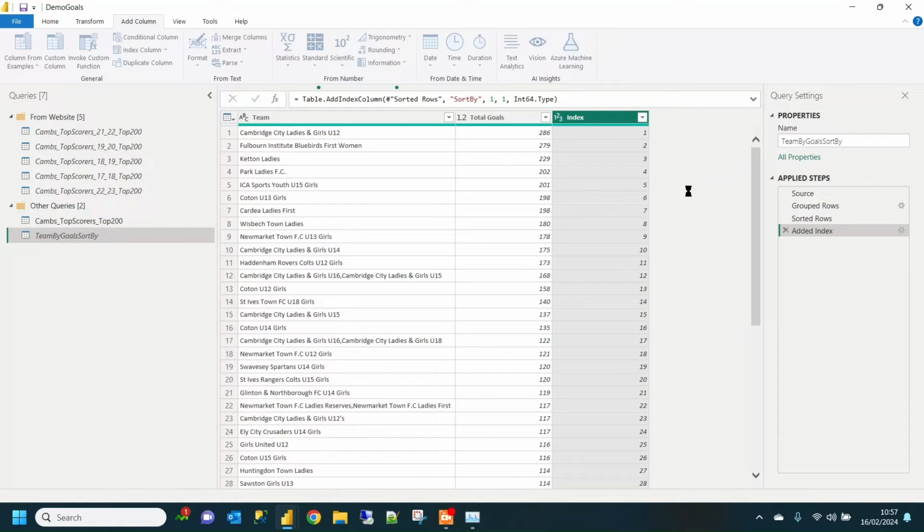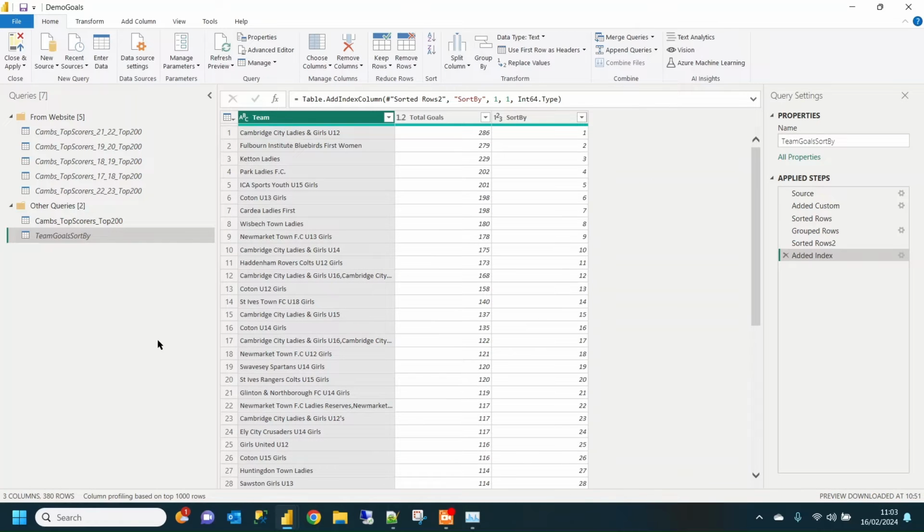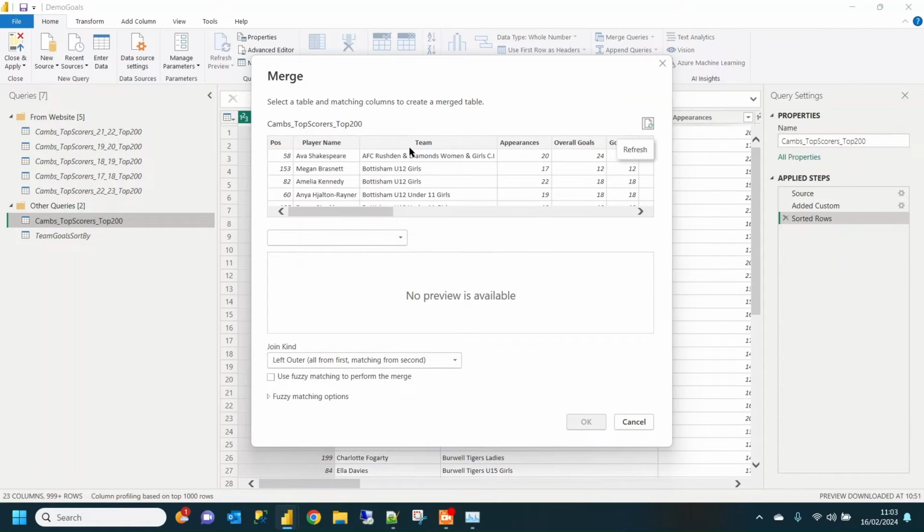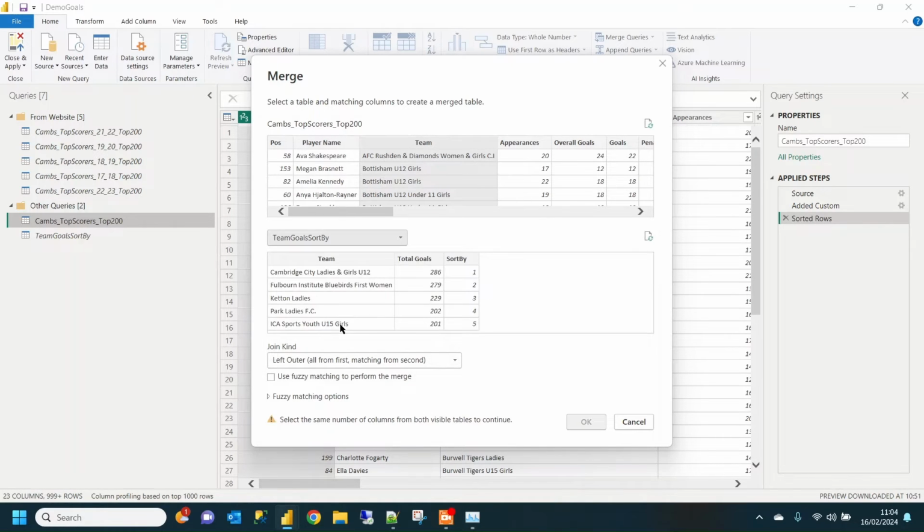And that saves an extra step in your transformations. So now the column is called SortBy. Now we're going to use this SortBy column and add it to our main table. So to do that, we click here and then we go to Merge Queries and we click on Team because we're going to join on Team, and then we select Team Goals SortBy and then Team, and we're doing left outer, but you could do an inner join.